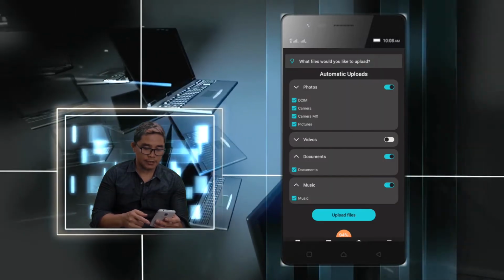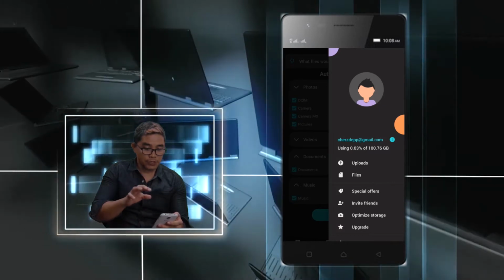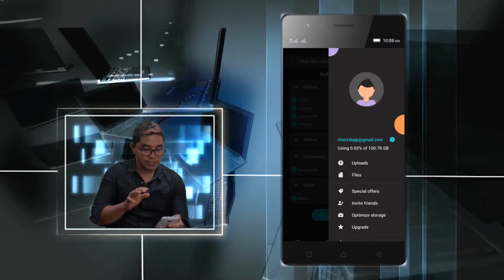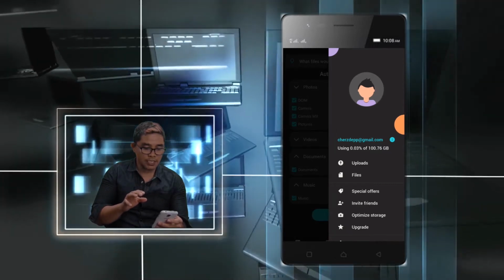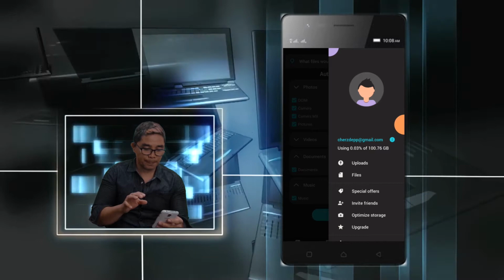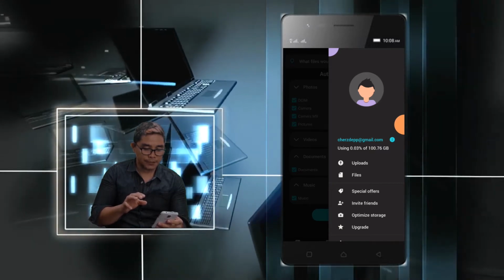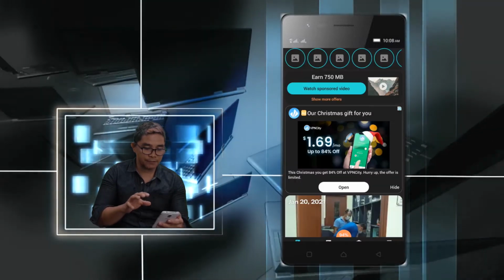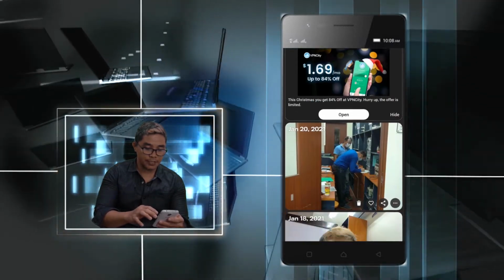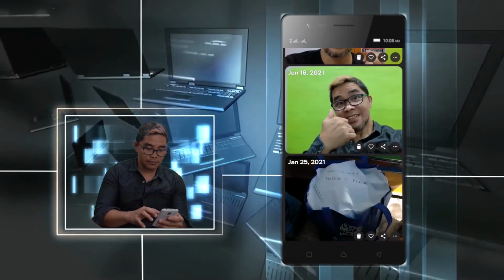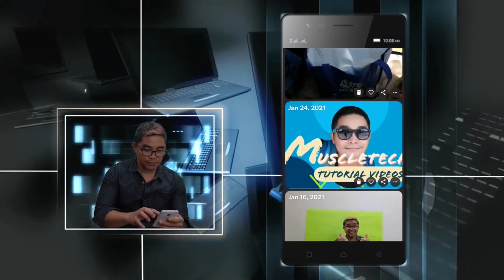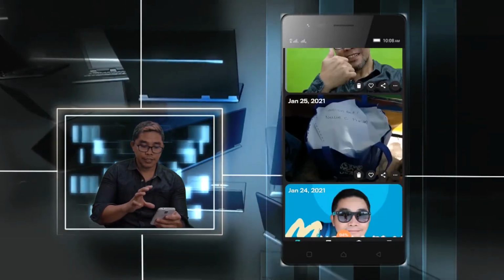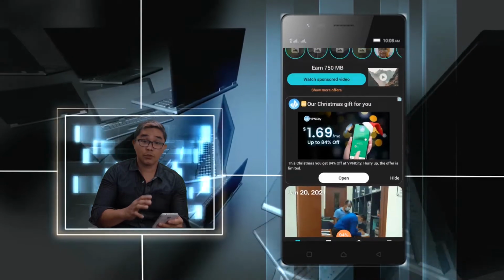Take note that you see 0.03% of 100.76 because you can actually upgrade, or you can earn, like this one. You can earn 750. By the way, these are my photos that are already uploaded in the application. And then you can earn 750 MB if you watch a sponsored video.